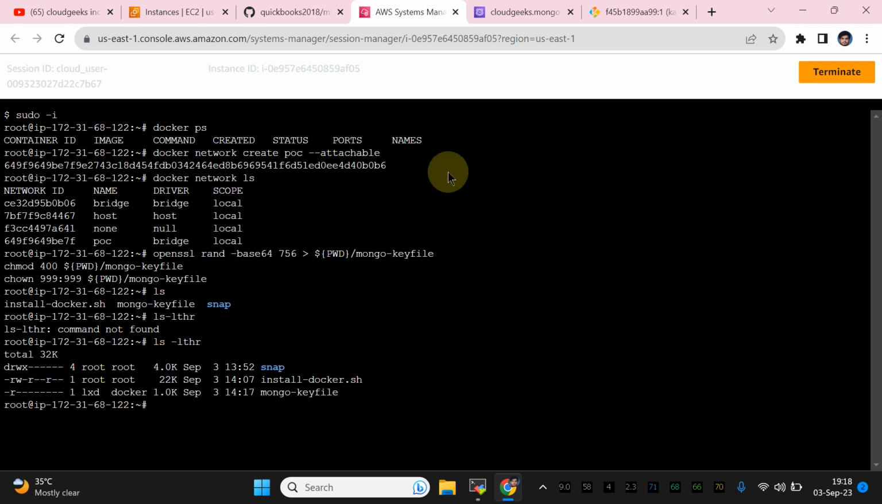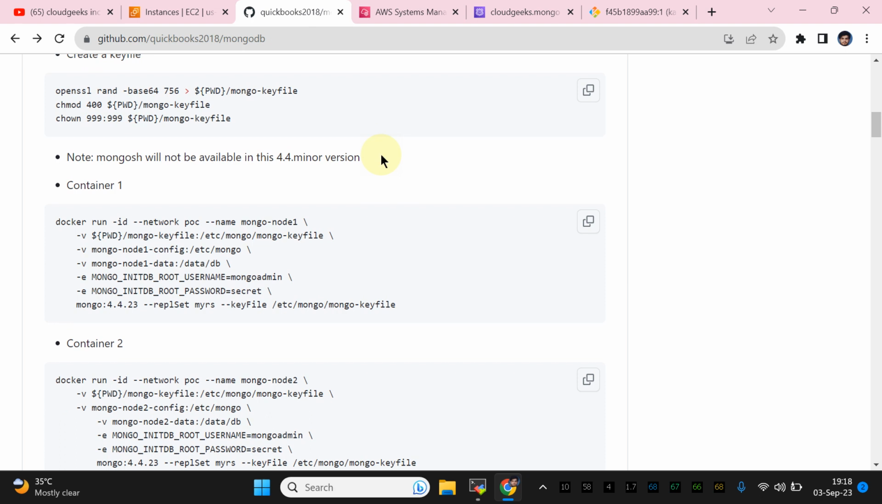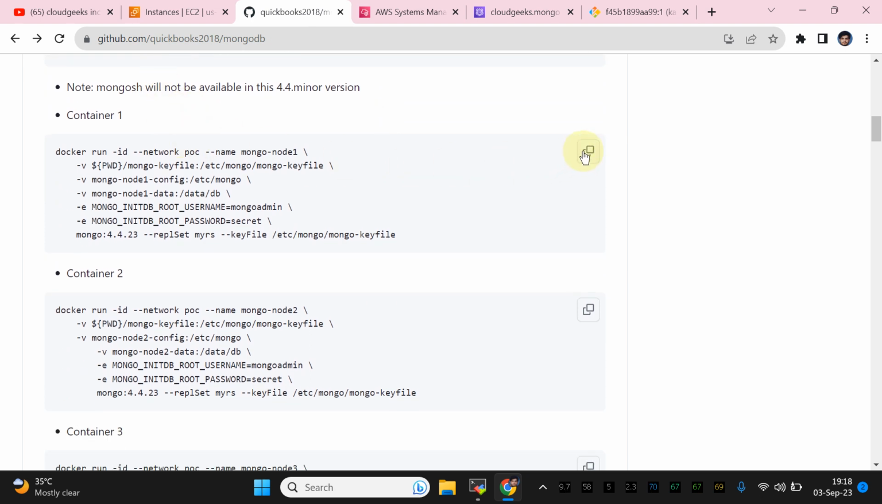Anyway, now we are going to navigate to the other part. We simply need to copy this command, and I'm going to show you what it does. We are going to use the network which we have already created, and we are going to set up our first node. This key file is going to be mounted inside the Mongo etc Mongo file, and then we are going to create named volumes, which means our data is going to be persisted even when the container is not running.